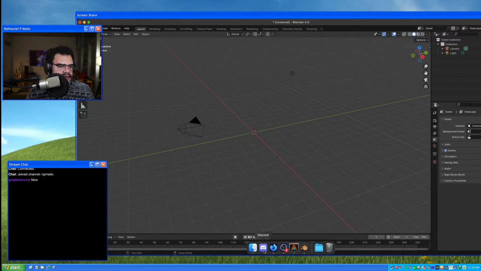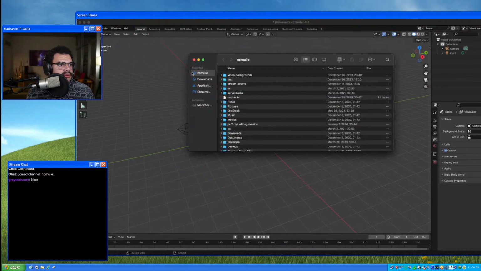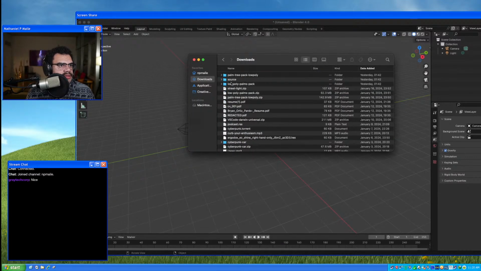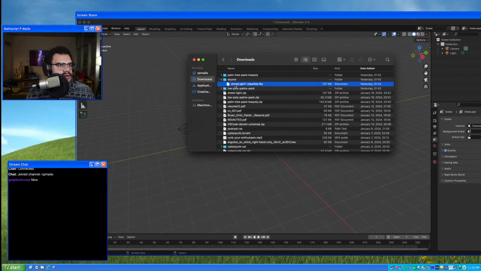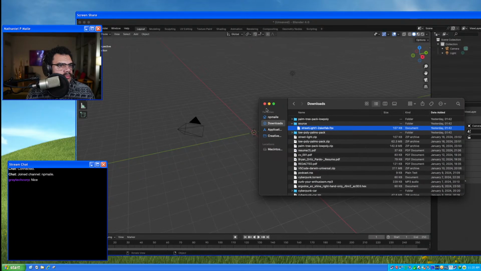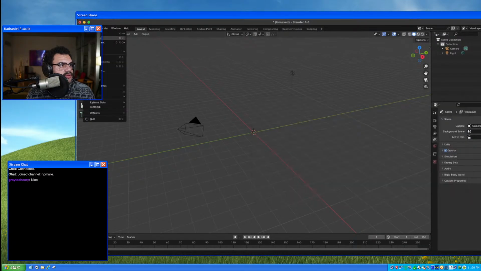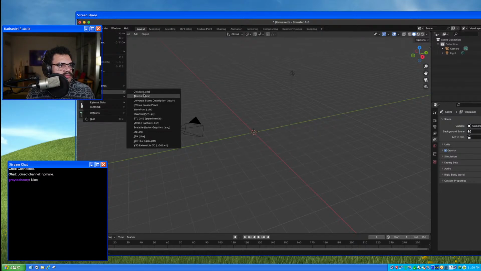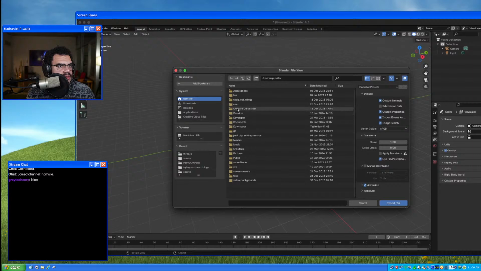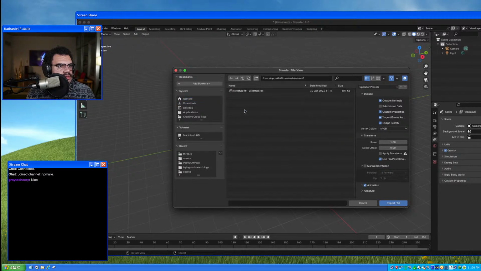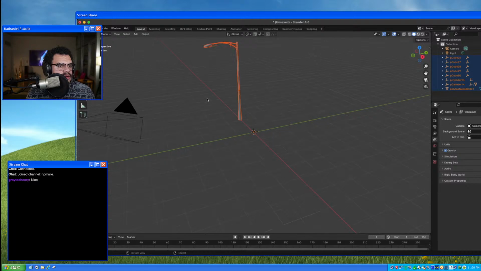So I downloaded these earlier. I was playing around with them. So if I go to my downloads, it's this thing that had the streetlight. Can I just drag it in there? Will that work? I don't think it would. So I'll do file, open, cancel, file, import. I believe it's an FBX. Downloads, streetlight. So there's the streetlight.